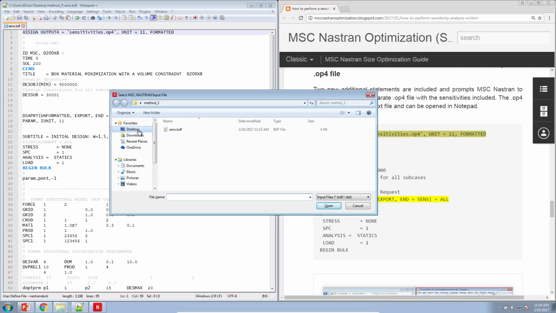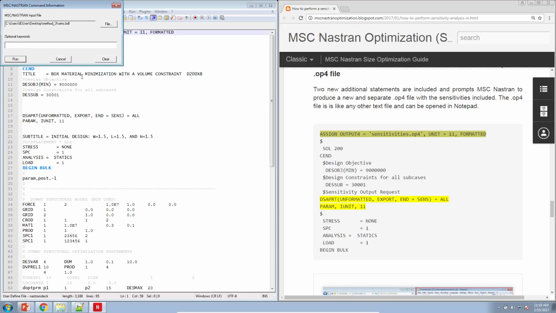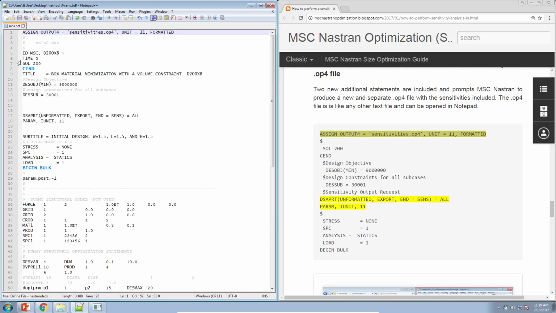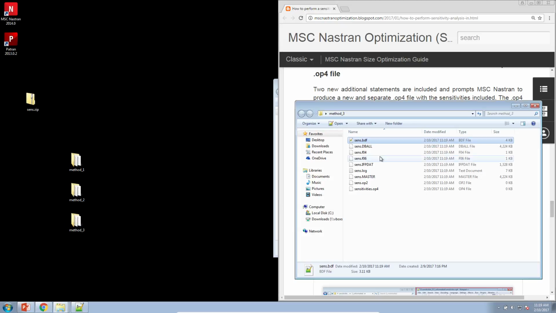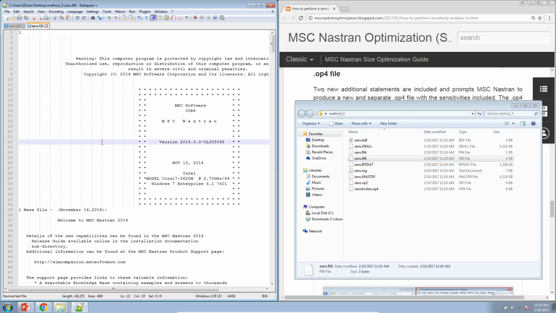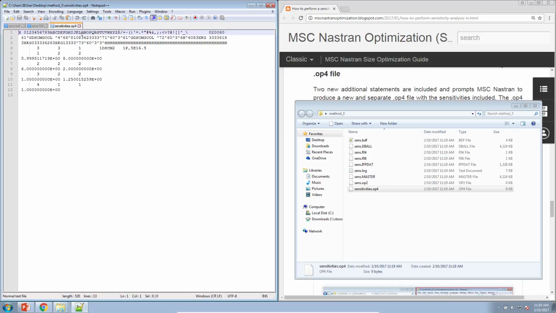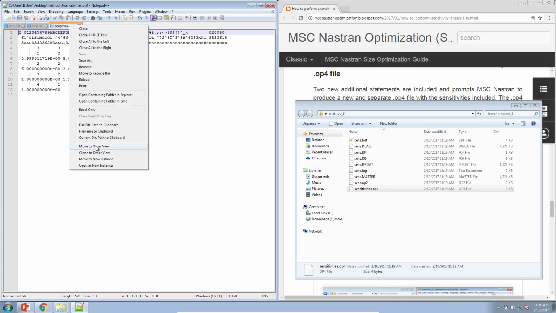What this does, it prompts MSC Nastran to produce unformatted sensitivities, and it should write out those unformatted sensitivities to a separate OP4 text file, or a file you can open in Notepad. So here, let's go ahead and take a look at the F06 file here on the left, and let's go ahead and open the OP4 file, and then we'll move the file to the right.